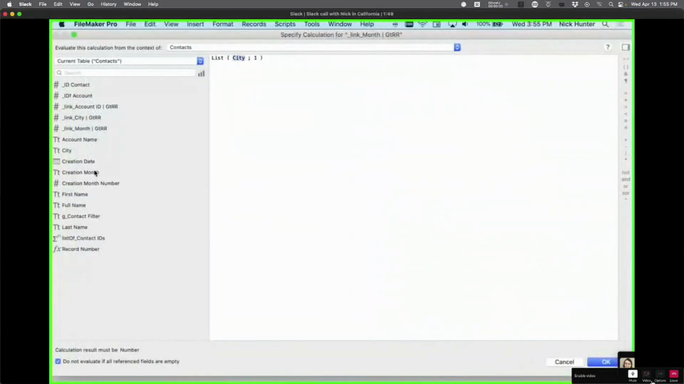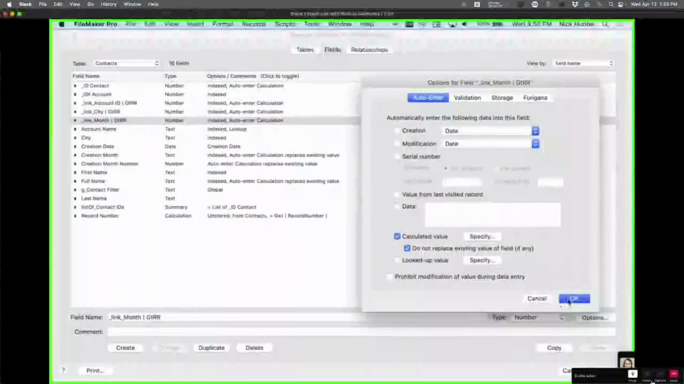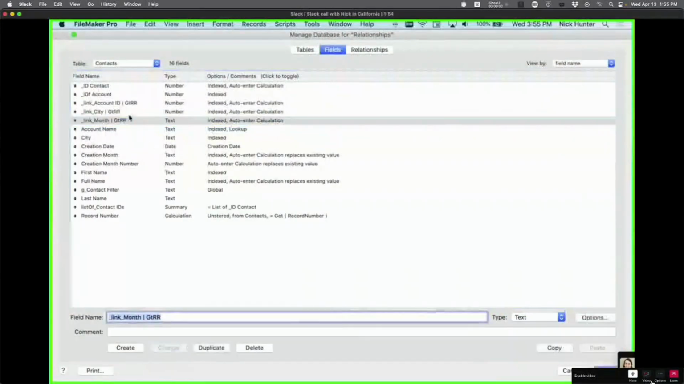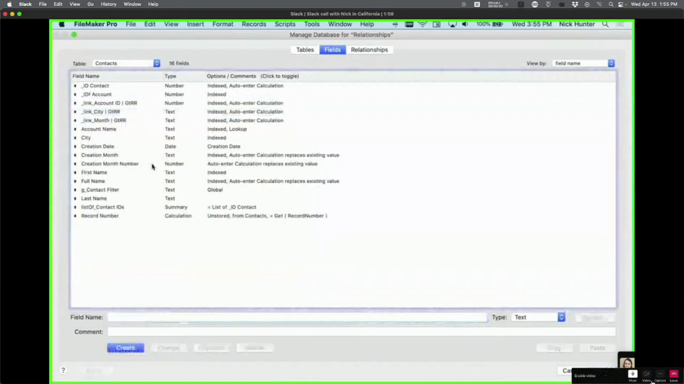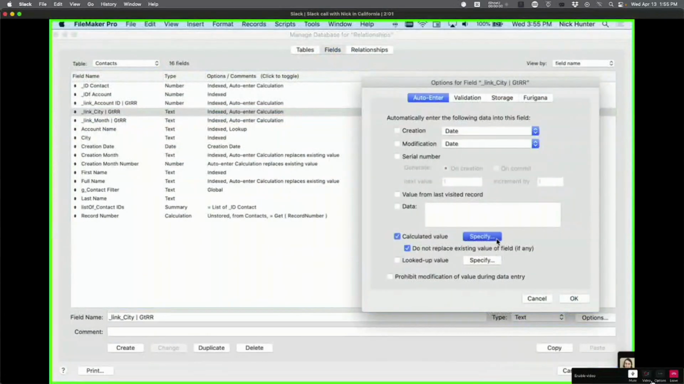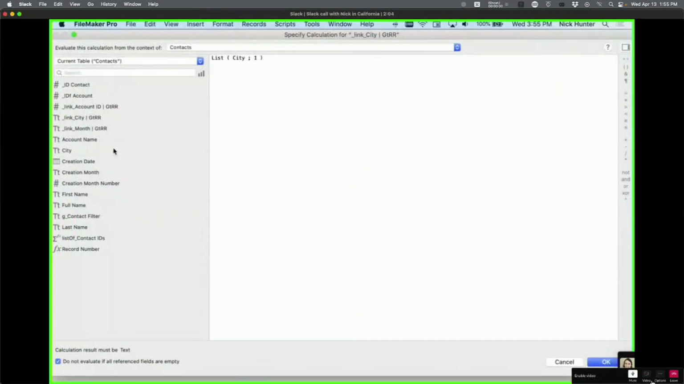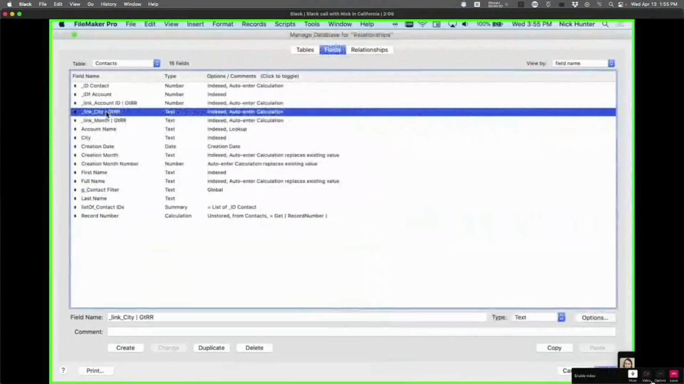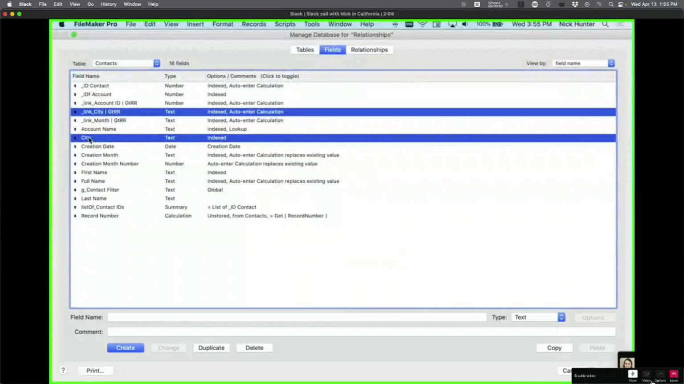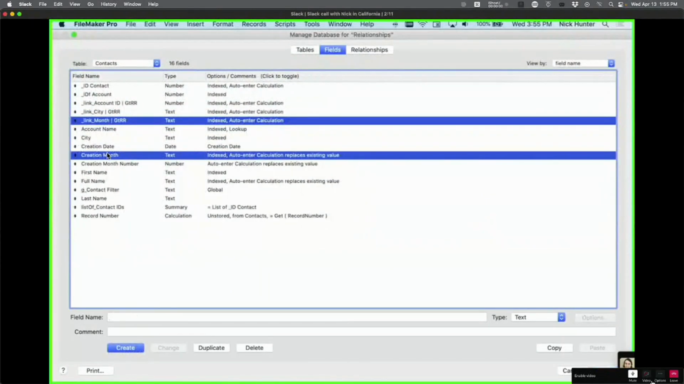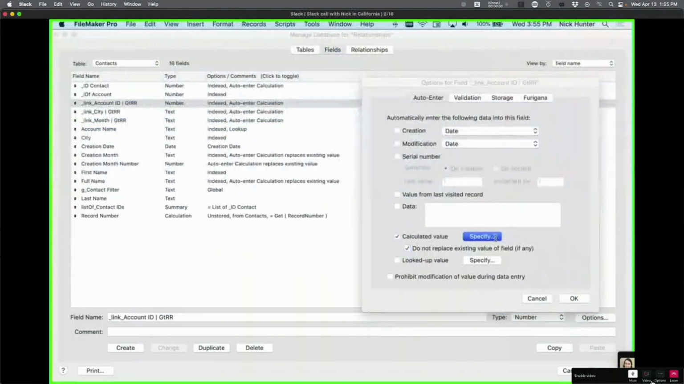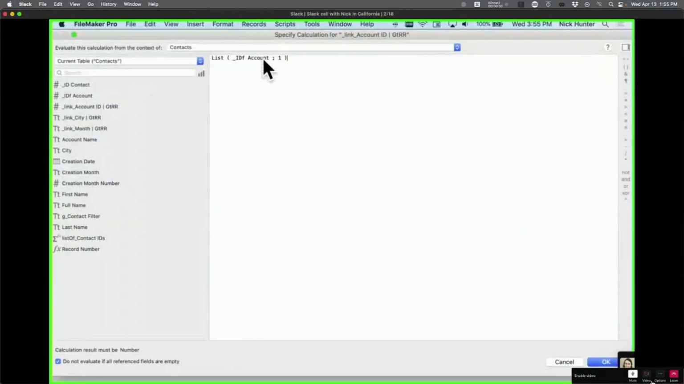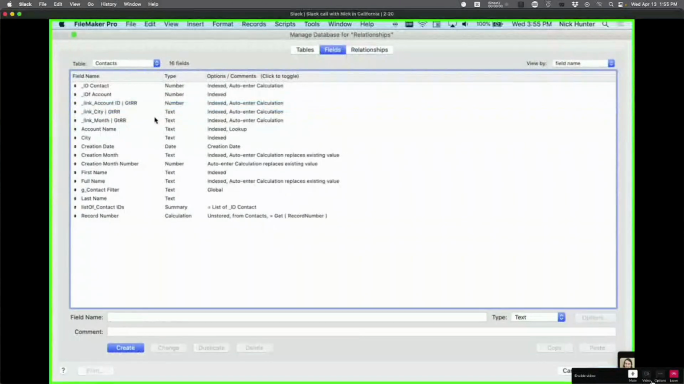I put month, creation month. This is a text. Simon wants to know if you could use self here to help with duplication. No, because I'm pointing to another field. I'm not pointing to self. So I need to go to another field. Now I have those relationships here with the one, right?